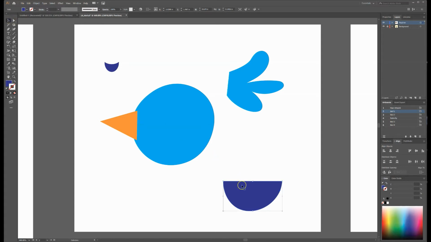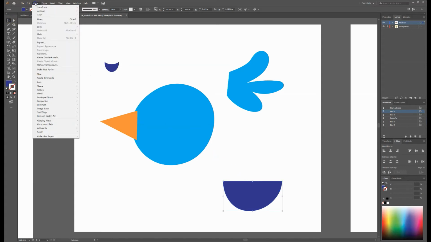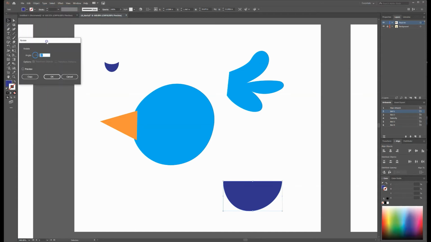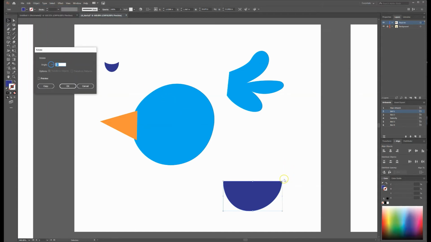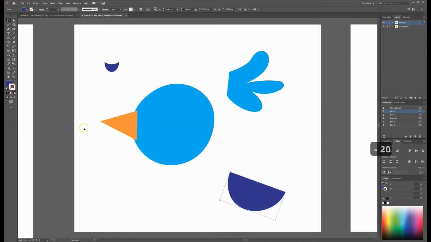Now I'm going to select this shape. I'm going to go up to Object. I'm going to go down to Transform, and go to Rotate. Now what's nice about going this way to rotate instead of just grabbing the corner of the shape and rotating it is I can put a precise angle. So I'm going to put -20 and click OK. So now it's slightly angled.